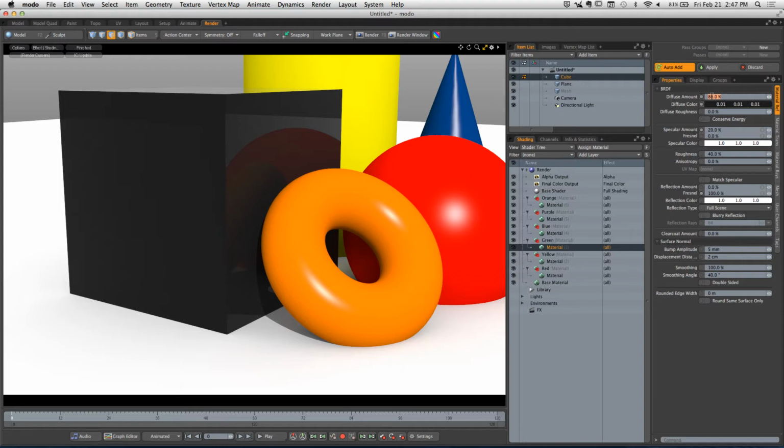Yeah, click on it. Now, all the properties that we're seeing here are the properties of just that selected material, and we're changing the Fresnel. Yeah, it's working. It's on. Absolutely.